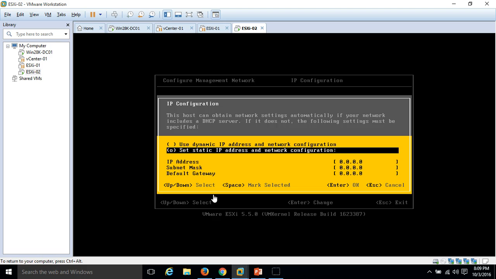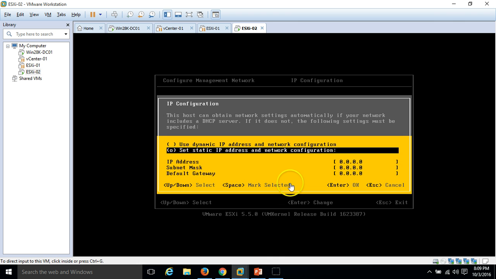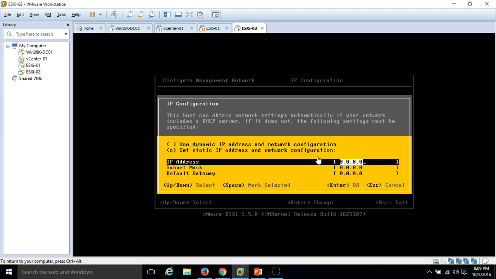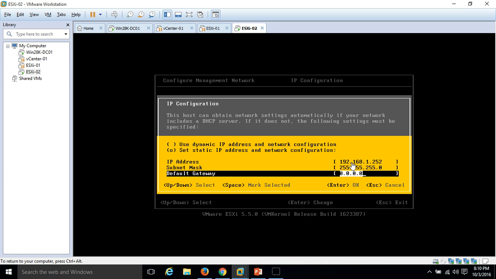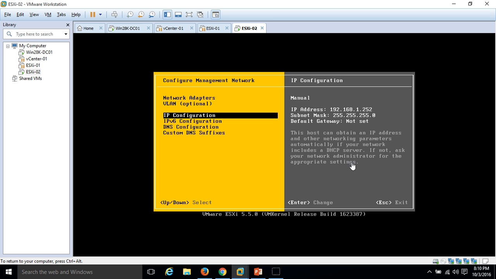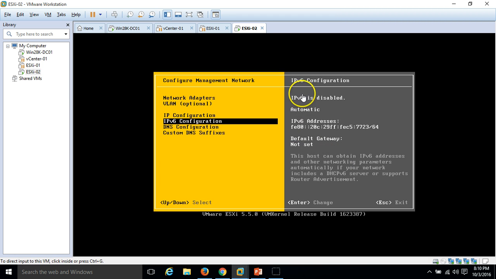So use the static IP address, as you can see from my slide, this is the IP address which needs to be configured on ESX-02. I'm going to use the static option and put the IP address 192.168.1.251. Just to confirm, it's 252 that needs to be configured. So 252, and the subnet mask 255.255.255.0. I am not going to connect this ESX host to the internet, so leave the default gateway default. And IPv6, I'm going to disable IPv6. So hit enter. You can see here IPv6 is disabled now.